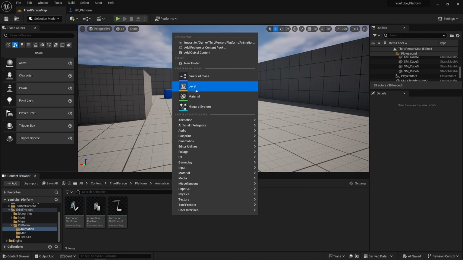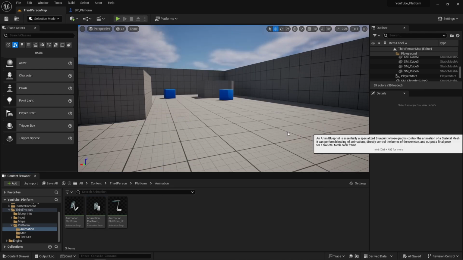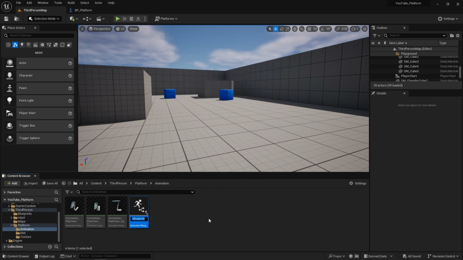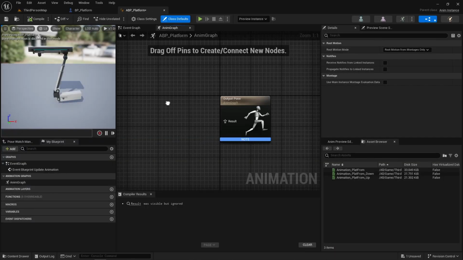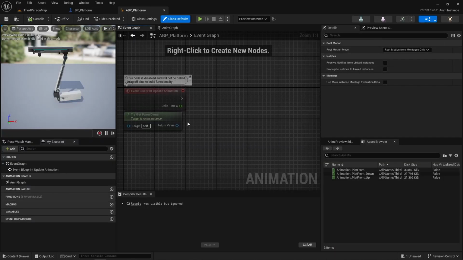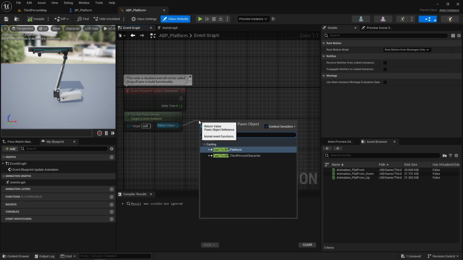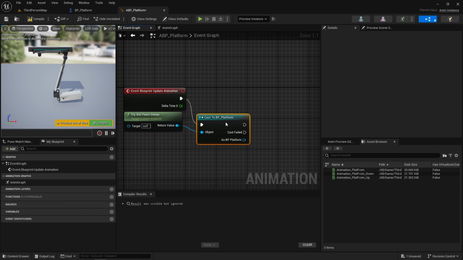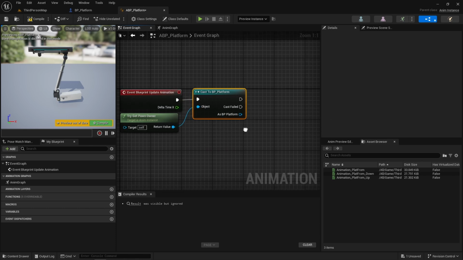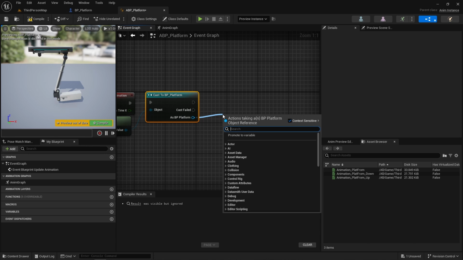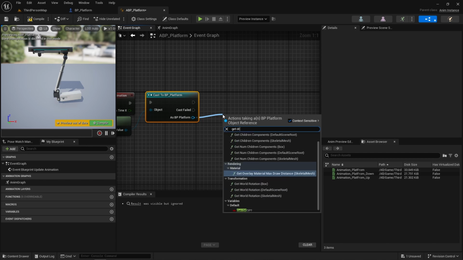Now, make an animation blueprint for the platform skeleton and give that a name. Now, in the event graph, we can set our cast to platform. This try get pawn owner is the reason why we had to make our platform a pawn, not an actor, because you would not be able to call it from here. And then we can get our drop bool and promote that to a variable, and we're done in the event graph.